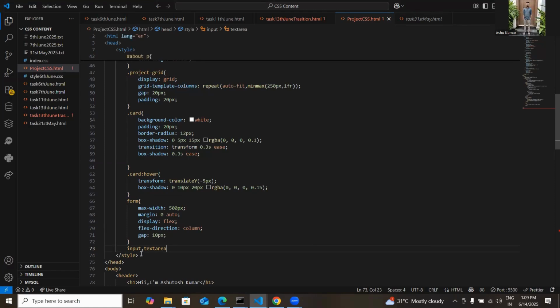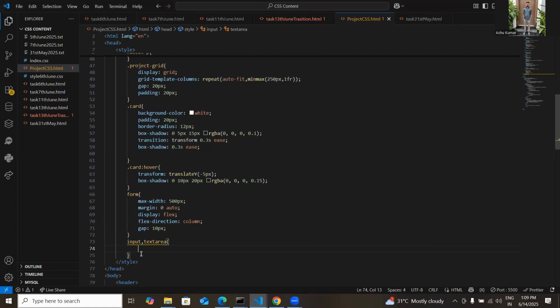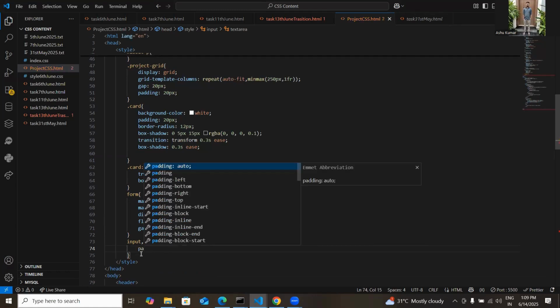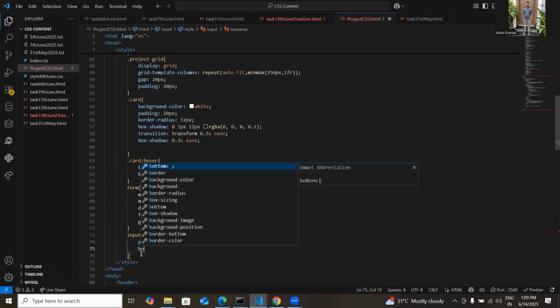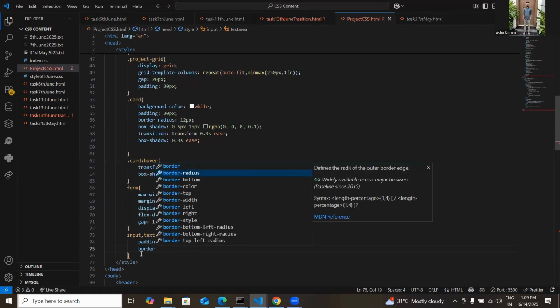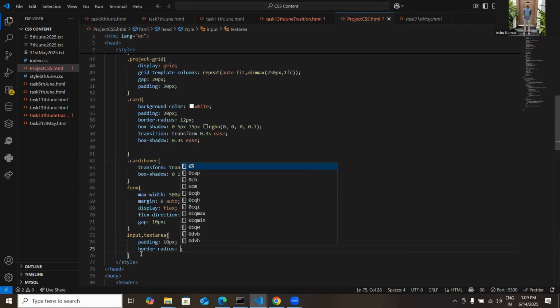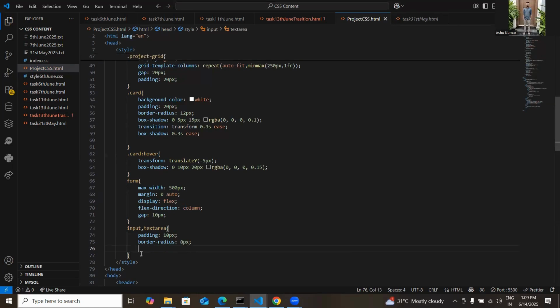For this input and text area, I'm going to give padding as 10 pixels. After padding, I'm going to give border radius as 8 pixels. Now after that, border I am going to give as 1 pixel solid #ccc.